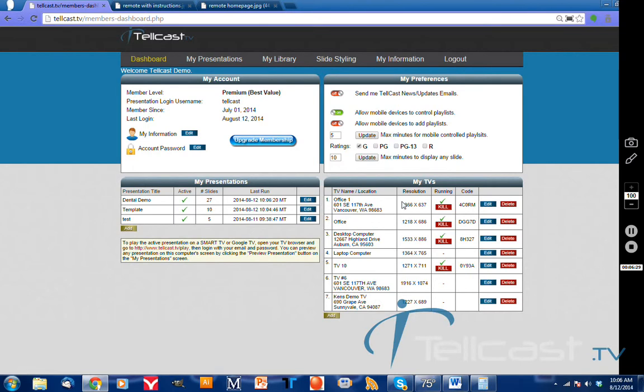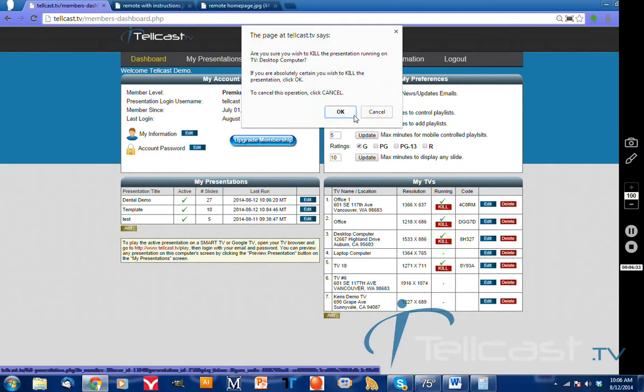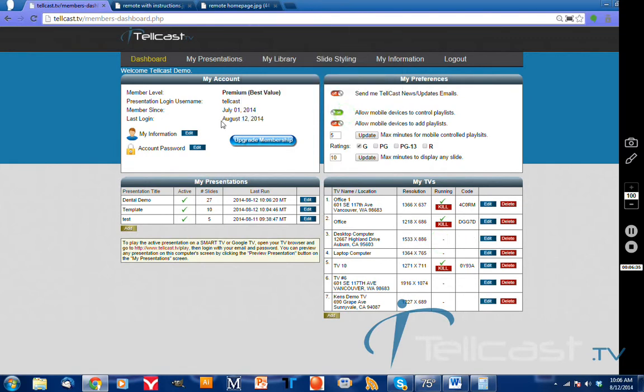Instead of having to close the browser directly, all you need to do is hit the kill button and hit OK, and it will automatically kill that TV. So basically the way this would work is at the end of the day you want to shut off Tellcast so you're not just running bandwidth all night for no one to watch. Just hit the kill button, OK, kill button, OK, so on and so forth, and you're done. Now in the next upgrade, we're actually going to allow you to start the TVs from here as well. So a couple additional functions going on in the background.